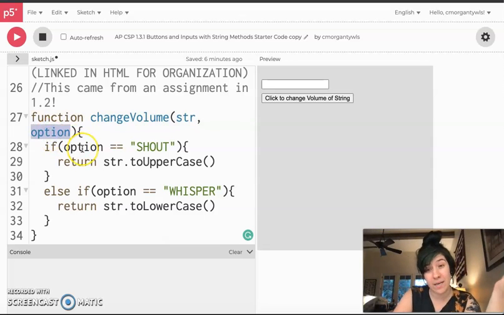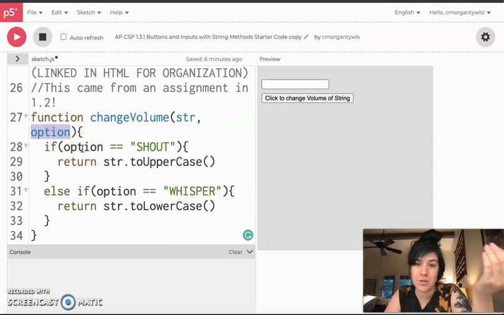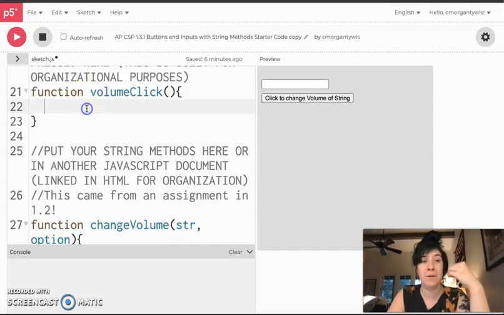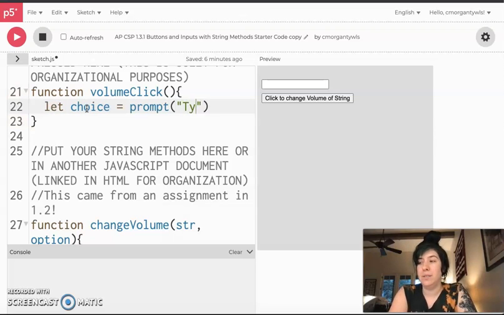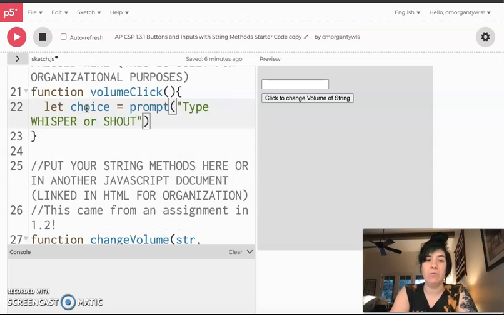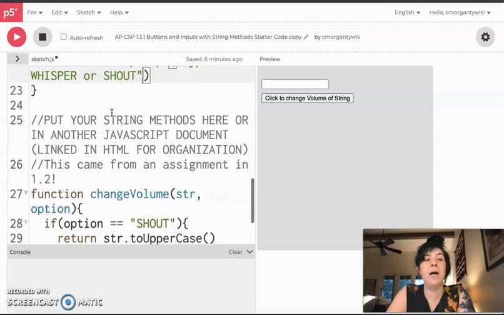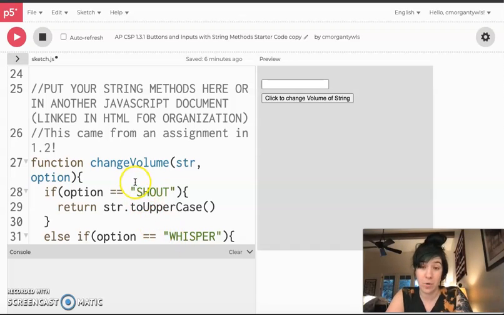I want to know how they get us the option, and I think an easy way to do that would be that whenever the button is clicked, maybe they're prompted to tell me whisper or shout. So I'm going to say let choice equal prompt type whisper or shout, and I'm putting them in all uppercase because that is how they're coded in my program.